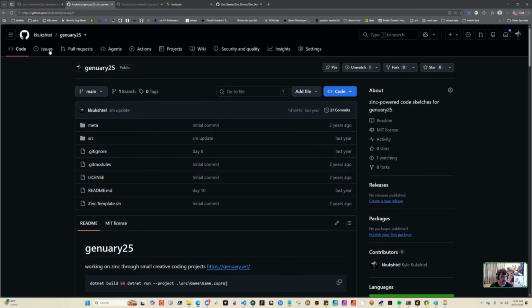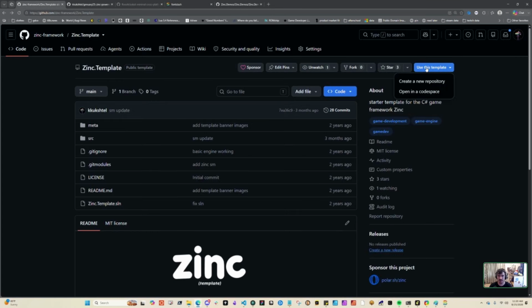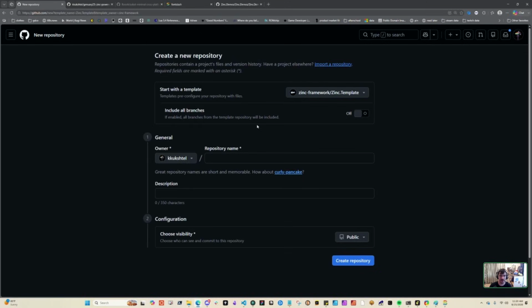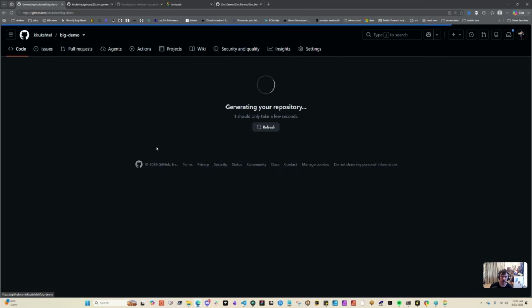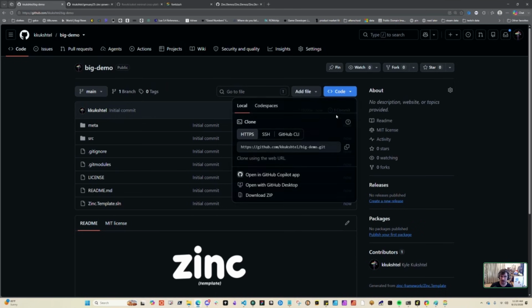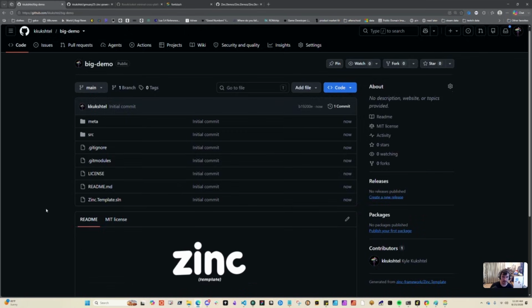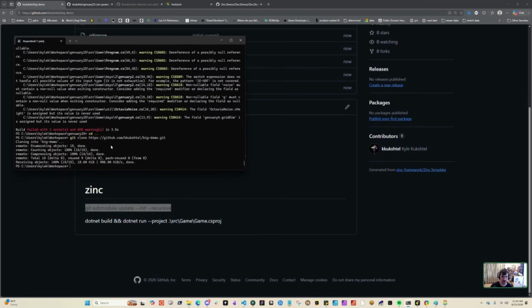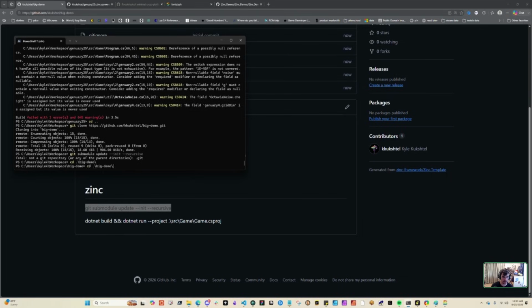If you want to get started with Zinc, it's very easy. You can go to Zinc's template and click use this template, create a new repository. It'll clone everything for you. I'll call it big demo. Okay. I'll create this repository. I will then come up here. I'm going to clone this. Git clone. And then I need to init the submodules here. Oops, I need to go into the place that I did.